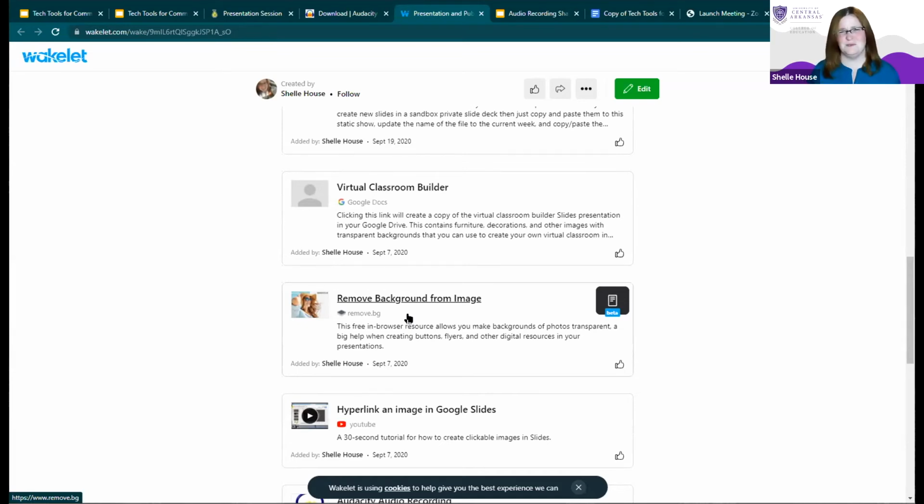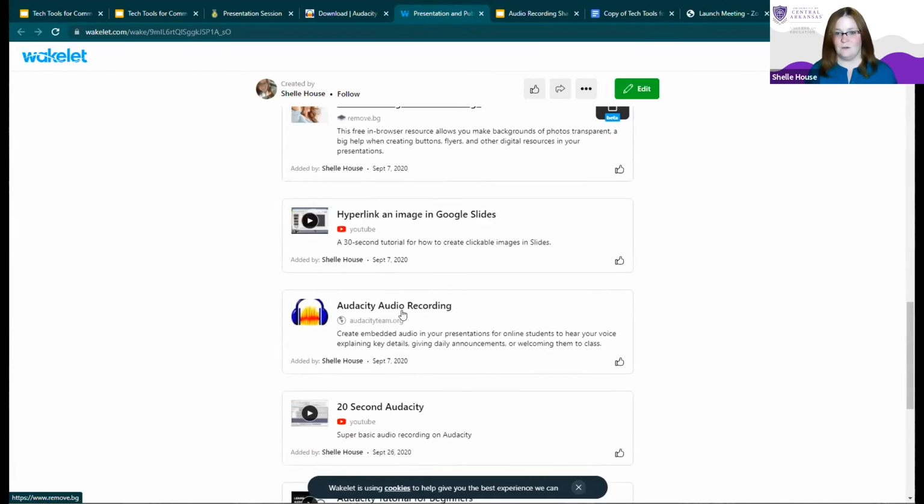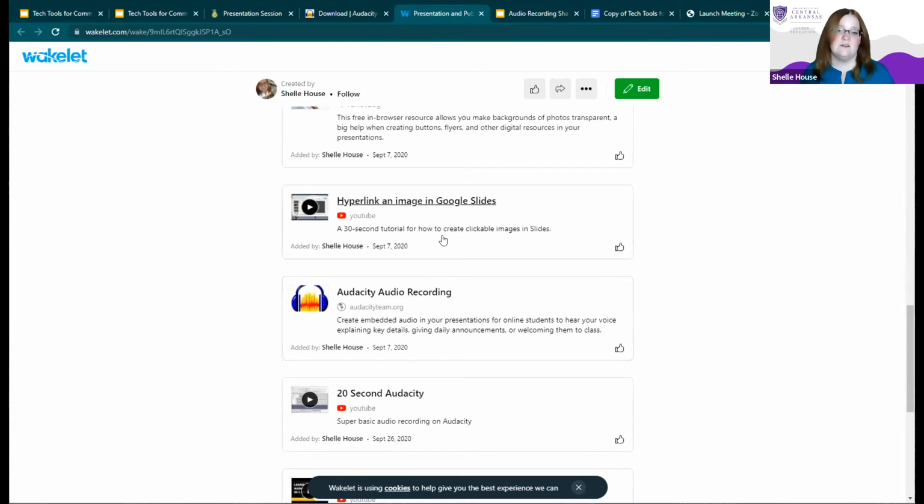That is super useful in so many situations, especially if you're wanting to create clickable buttons. That is very helpful. This is a 30-second tutorial for how to create those clickable buttons. It works the exact same way as hyperlinking words, but you're just hyperlinking an image.